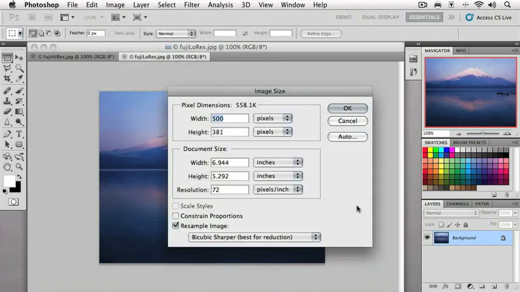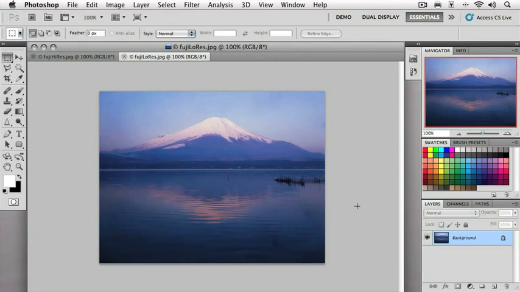Now a much different set of numbers. Our width is 500 pixels and our height is only 381 pixels, giving us a file size under pixel dimensions of 558.1 kilobytes, not megabytes, but kilobytes. I'm going to invoke the OK button by hitting the return key. So we have a much smaller image now. This image has less resolution. It has 500 pixels left to right versus 1600 pixels in the previous image. So this image right now is actually at 100%, and you can see that our view is much smaller than we had in the prior image.